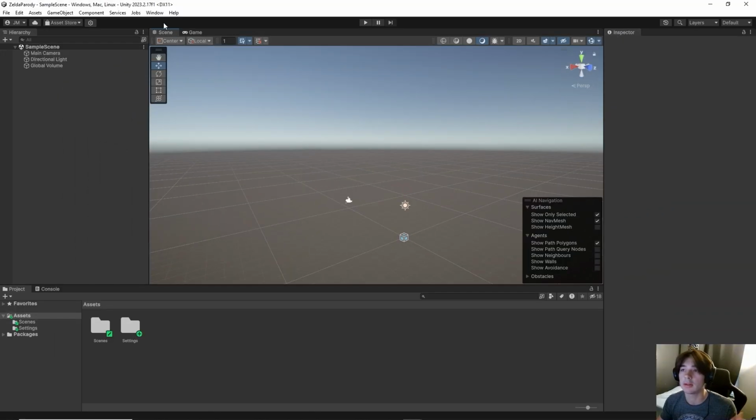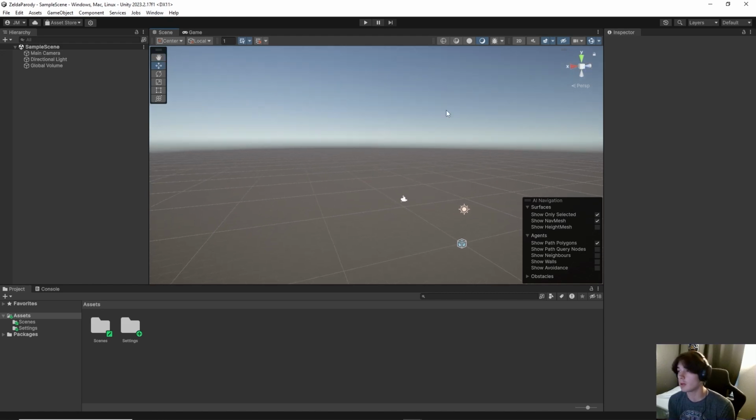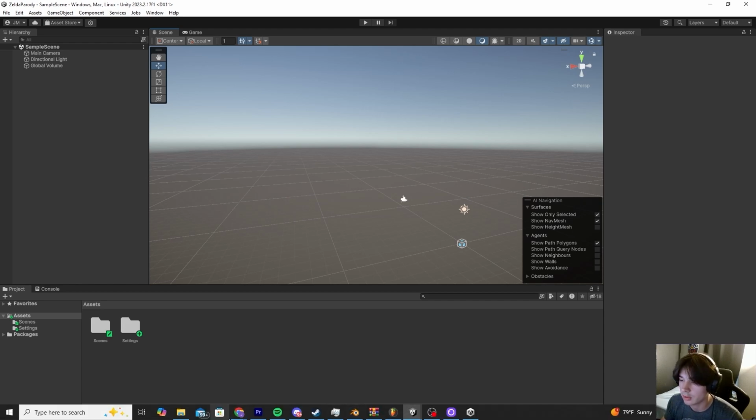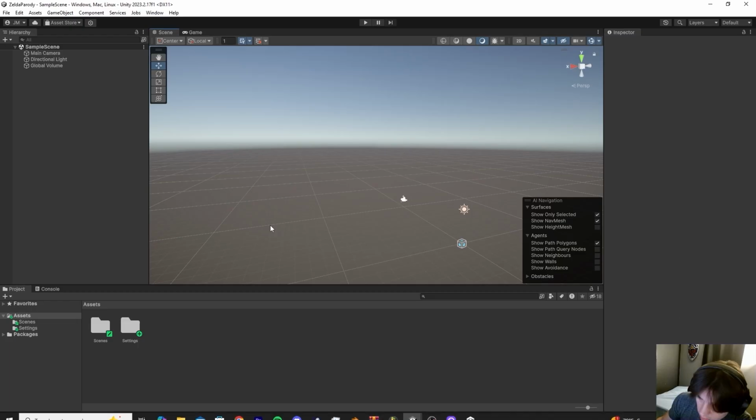Now we have the code editor installed and we have Unity installed. For some reason, nobody in the entire universe actually knows about this code editor except me, but there is a code editor on the Unity Asset Store called Script Inspector 3, and this is pretty much a code editor within Unity, which is freaking amazing. Usually in Unity, whenever you want to create a script, you have to open up a separate window to be able to program into it. With this tool, we're able to program within Unity, and I'll show you after I install it.